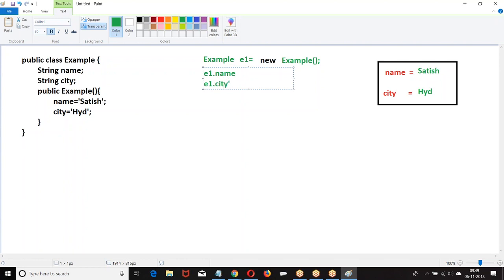Are you clear about this? Now tell me, what is the purpose of the constructor? To initialize the starting values of the data members. If you want to initialize starting values for the data members, we will go for a constructor. Right. So how many times is the constructor called? Constructor is called only once. Now this is one memory. This is only a template.